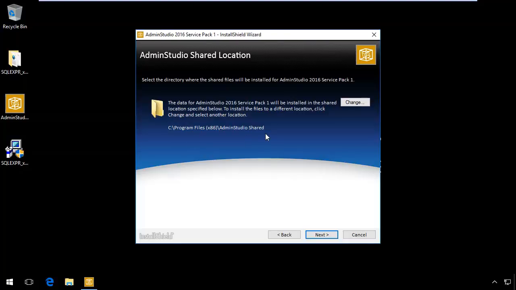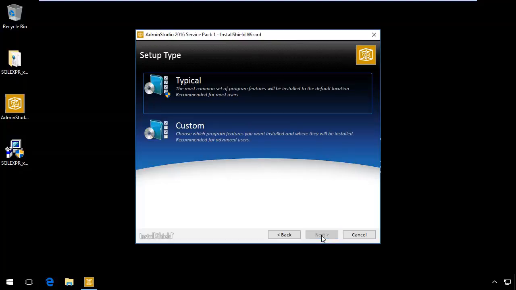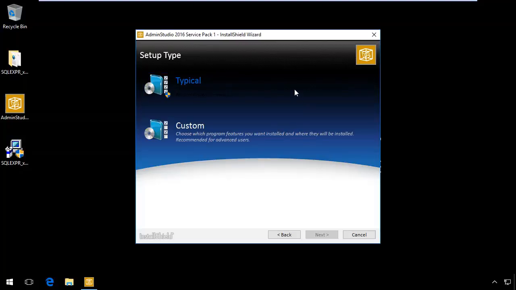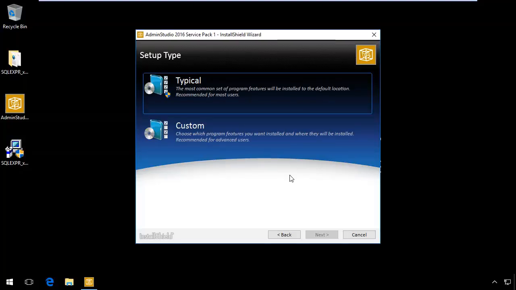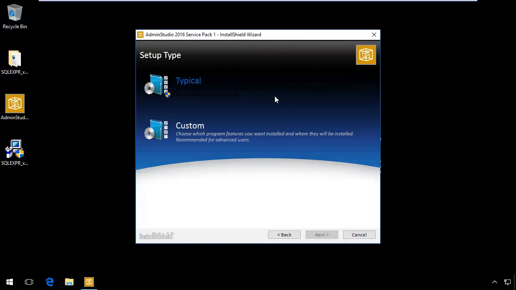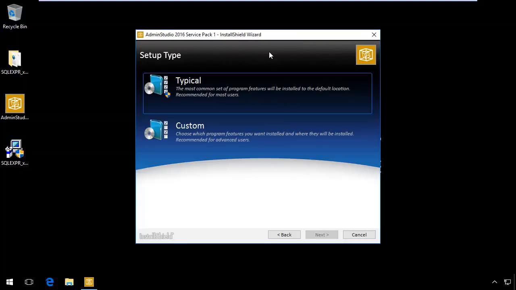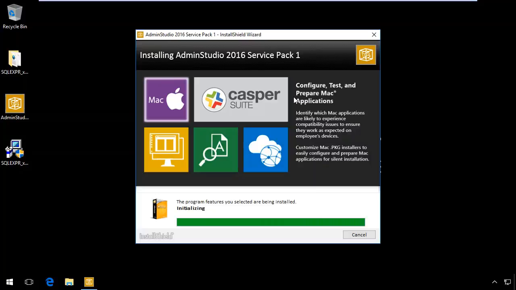I'm going to leave it the default here, but especially in production, you probably would specify maybe a UNC path or a mapped drive that you could point AdminStudio to. And you have the option to choose either a typical or a custom setup. Custom allows you to deselect certain features within AdminStudio if you don't want to install them. Most people want to evaluate the full AdminStudio experience, so I'll go ahead and choose typical here. And then we'll let it install.